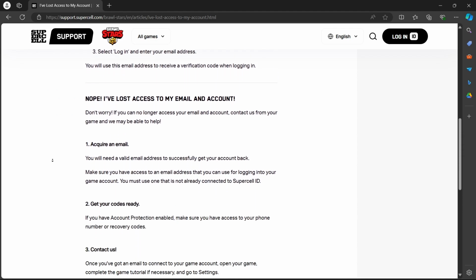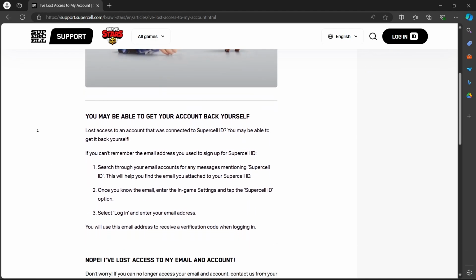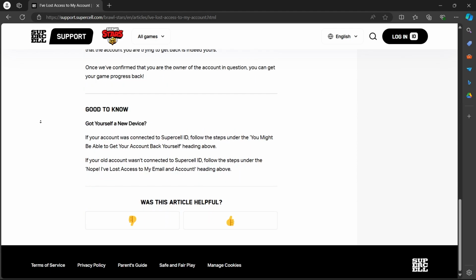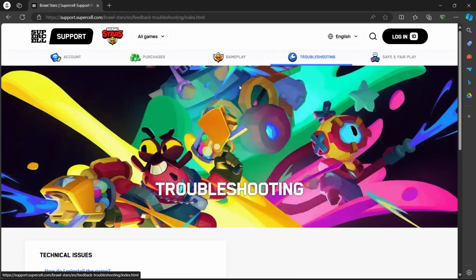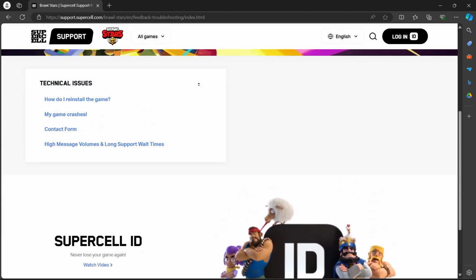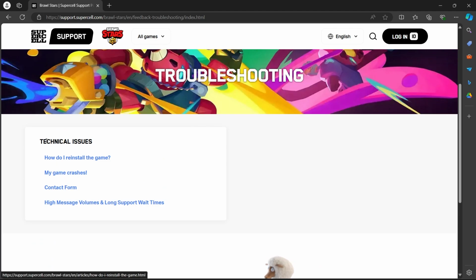Now scroll down on this page and make sure you have followed these steps to ensure that you don't have another problem. Now if you are still facing this problem, you will have to navigate to the troubleshooting option at the top right corner. So click on troubleshoot. Scroll down and select contact form in this section.